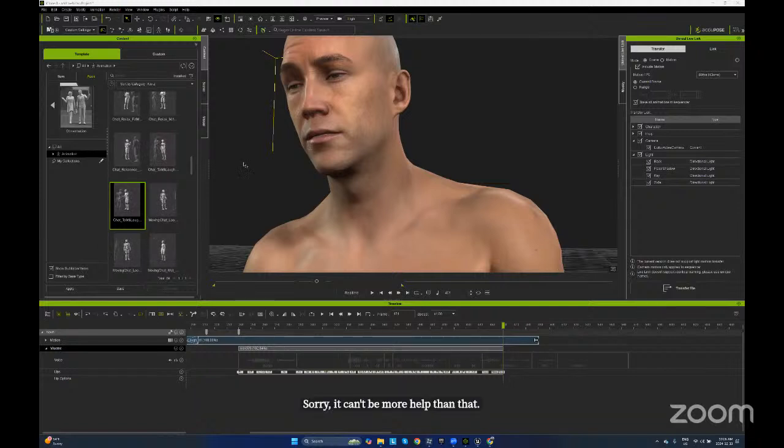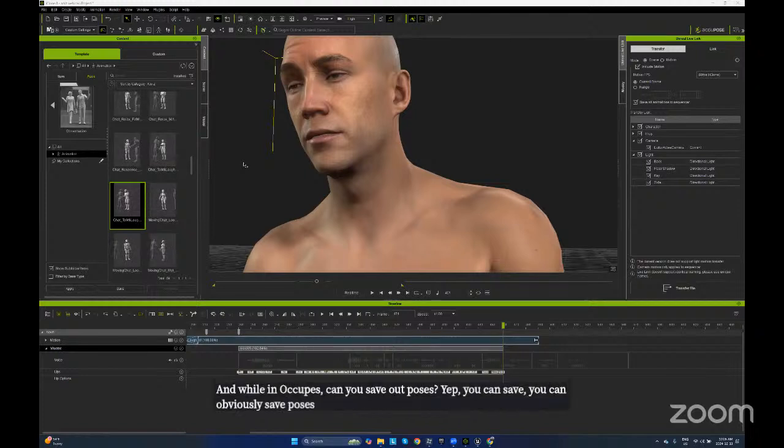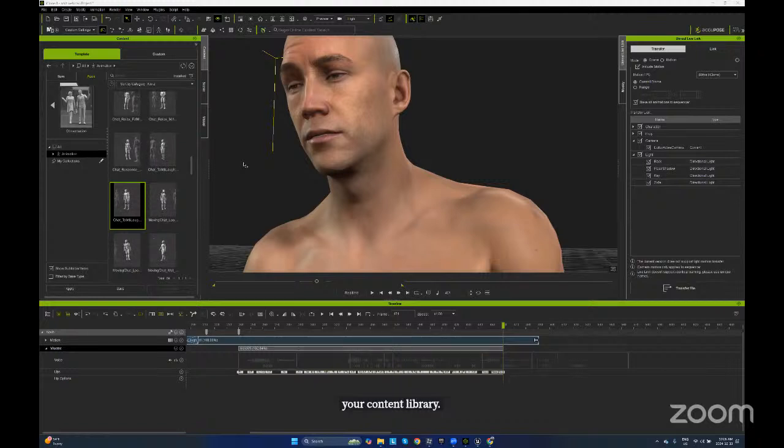Another question from Barry here: can you upload custom poses to AccuPose? And while in AccuPose, can you save out poses? Yep, you can obviously save poses to your pose library, your content library in iClone. Uploading custom poses to AccuPose, I'm not sure if they have that functionality in Infinity.